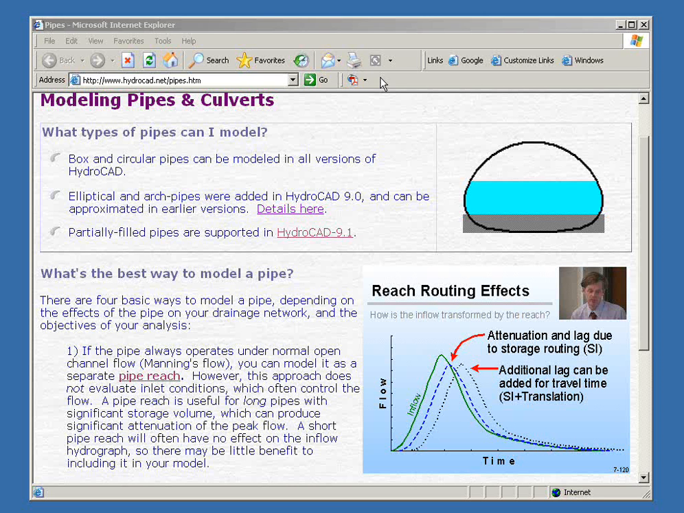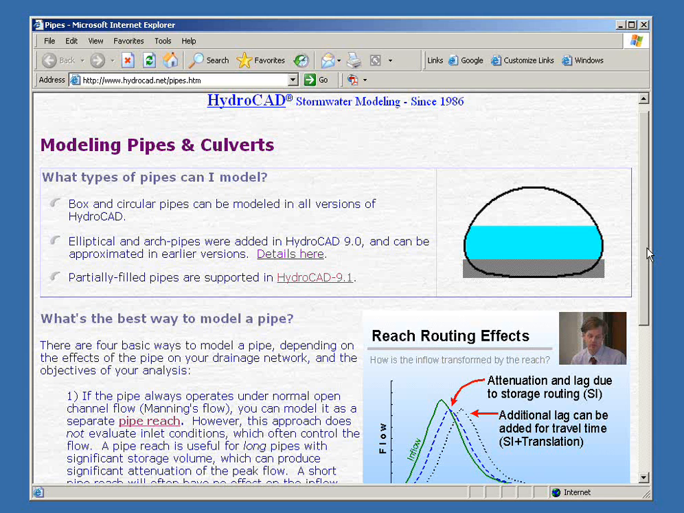It is a set of hydrograph, runoff generation, and routing tools, and you need to pick the appropriate tools depending on your specific requirements. And essentially the objective of today's session is to talk about those different options pertaining to pipes so you can make the best decision as to exactly how you want to include the pipe in your model. So the material that I'm going to discuss today can also be found, at least the basic info, on our website. If you go to hydrocad.net and click on support, you'll find a document on modeling pipes and culverts, and that will give you the basic outline of the different techniques that are available to you with links to each of these options.